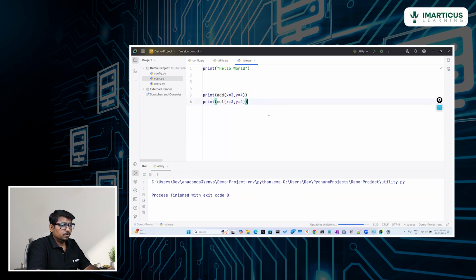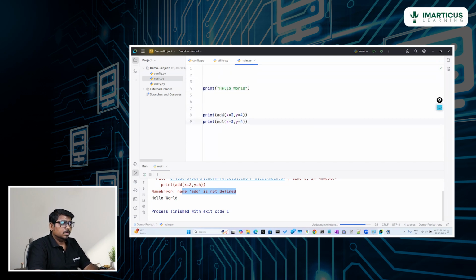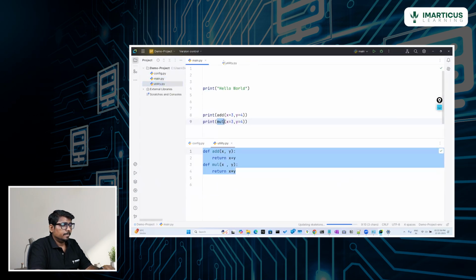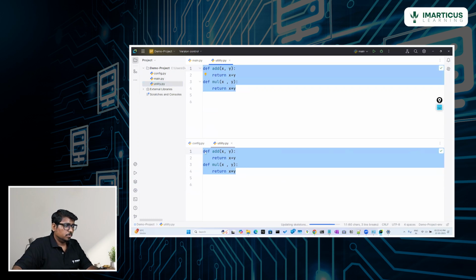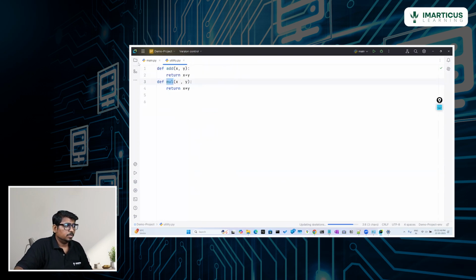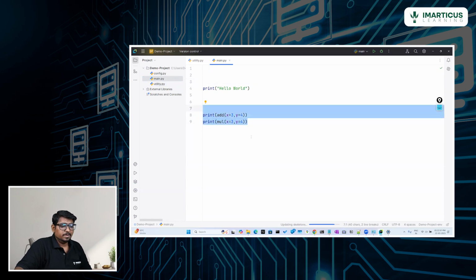Okay, now let's execute the main.py file. Here you can see a NameError: name 'add' is not defined. The reason is that the add function and multiplication function are present inside the utility.py file, but I am running the main.py file. So that's why we get this error.